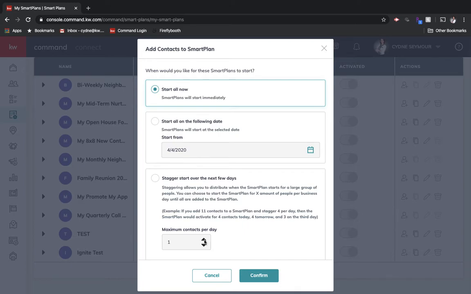So I'm going to say I'm comfortable calling maybe 10 contacts a day. I would pick this one, say I'm good to call 10 people a day, and then hit confirm. And then what happens is, let's just say I was really adding 100 people, it would remind me for 10 business days, so essentially 2 weeks, to call those 10 people every day.